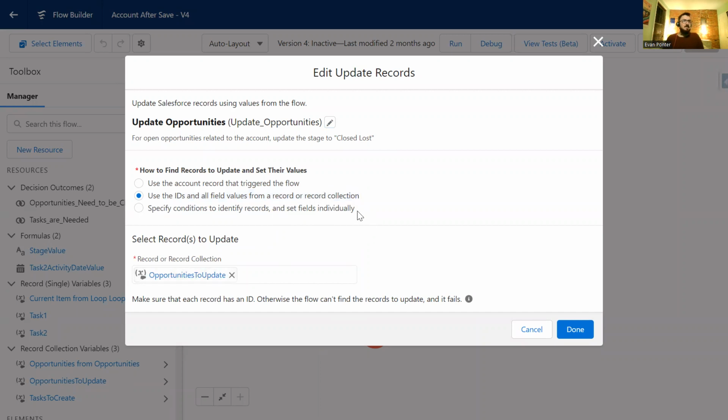Main thing I want to emphasize here is if you already have the IDs of the records you hope to update, use this second option so that you can reference a record collection or a single record variable to apply that update. Anytime you use this third option, a query is going to run, so don't specify conditions and then simply say, find me a record that equals this ID I already have. That's running a query unnecessarily.